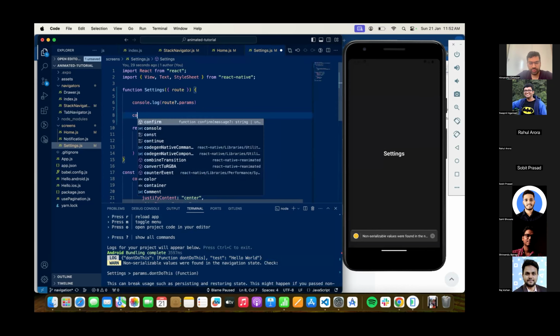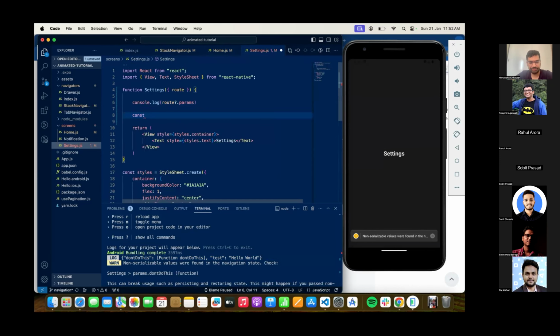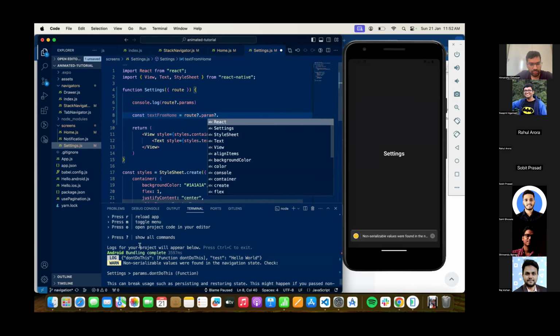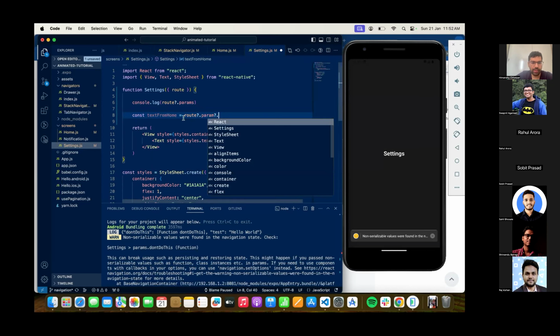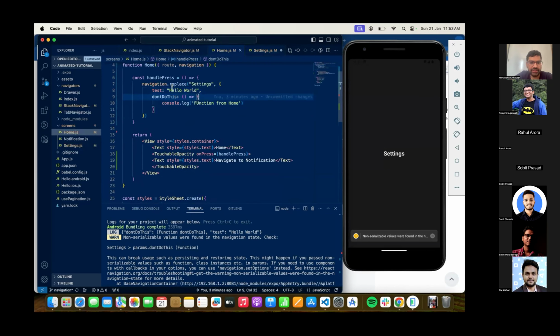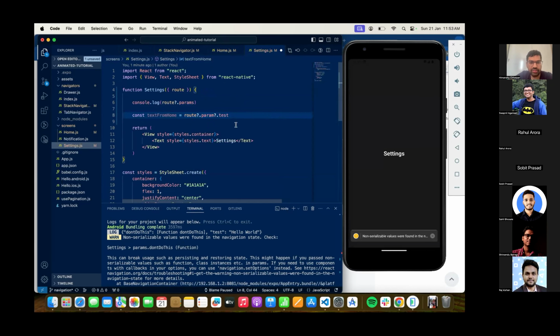So what I can do is I can get the text from home using route dot params dot. So this is the object you passed. Route dot params is exactly the object you passed, right? So what object did I pass? In that there is a field called test. So that field would be over here. This is the text from home. So instead of rendering this settings, what I'll do is I'll render this text from home.